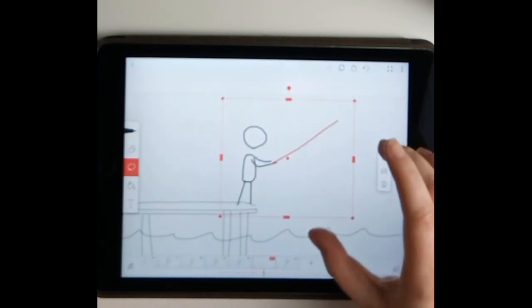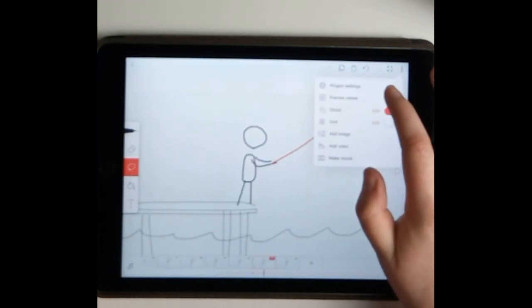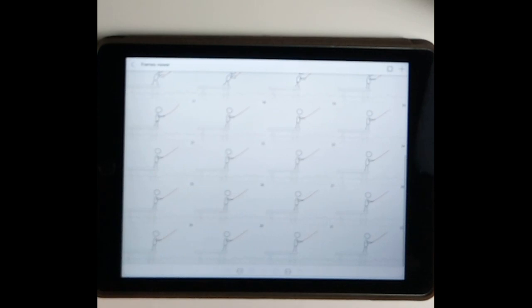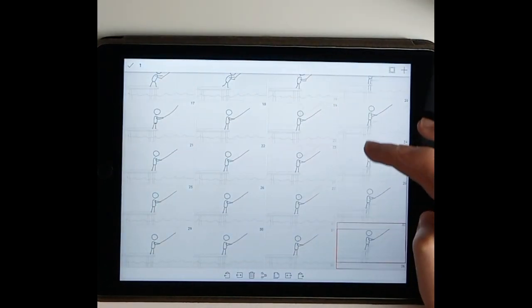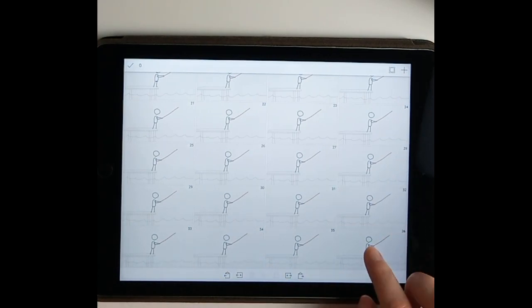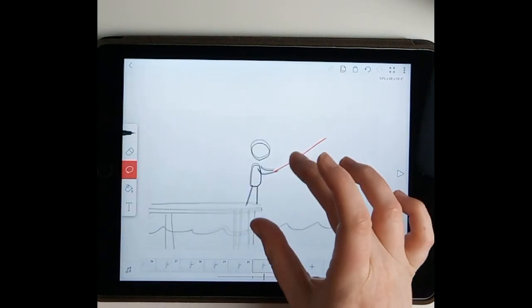We don't have very many frames to do this with, but if there was any more than that, I'd go into the frames viewer where we can just copy one and then paste much quicker. It's a much easier way to do multiple things at a time, and we can multi-delete as well.